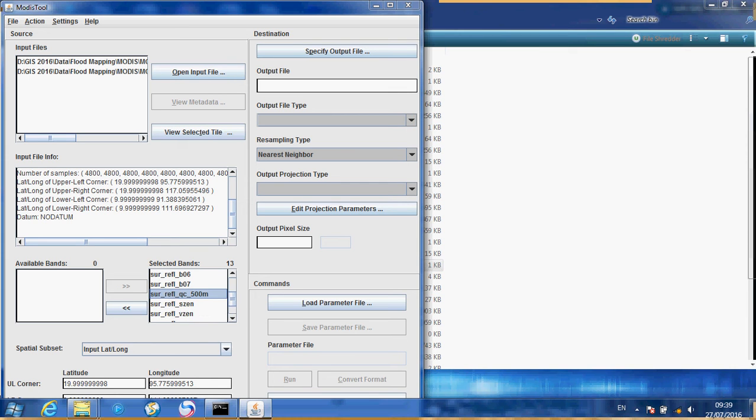Okay, you can see surface reflectance, day of year. These are not needed. Now you will select these 5 layers, the ones we don't need. Then you click on this one, which means we are going to take them into the available band. Now it should look like this. Selected band, you have only 1 to 7 and 500 meter. Other side, okay.